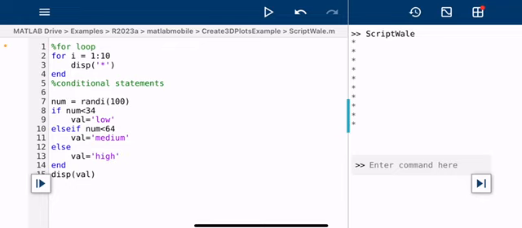After all our conditional statements have been executed, come to line 14, end. We want to display value, our current value for the number placed in num. Now, if number is less than 34, assign low to value. Otherwise, let's assume we had 82. Because this is false, the first if statement will not be executed.